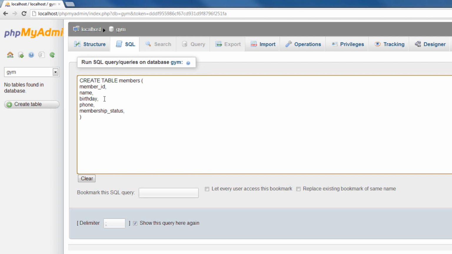Now if you remember, member ID was a SMALLINT. Name was a VARCHAR, let me put a space there. Whoopsies. VARCHAR(60). Now you will want to store these in parentheses, 60, like that. Birthday was DATE.